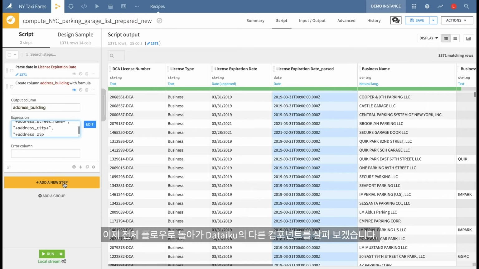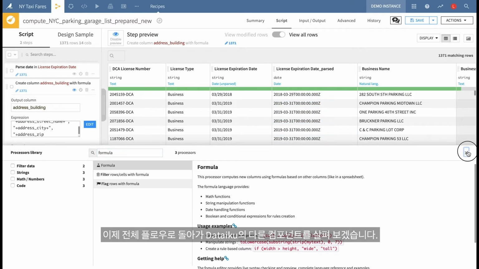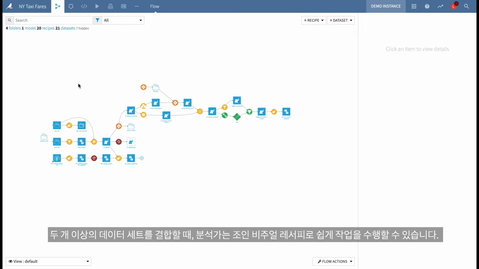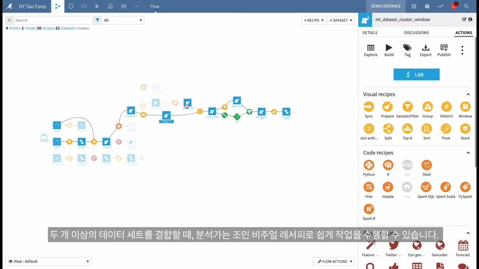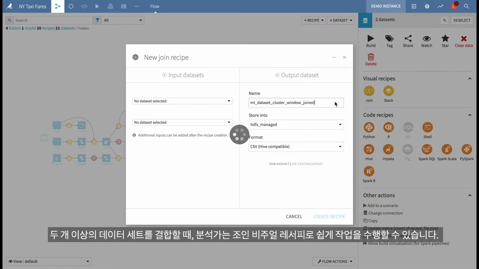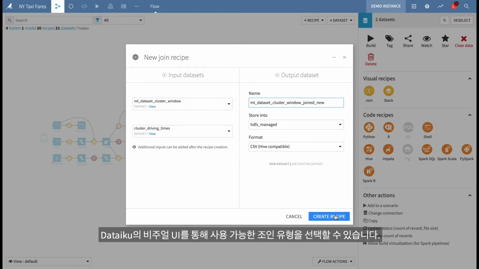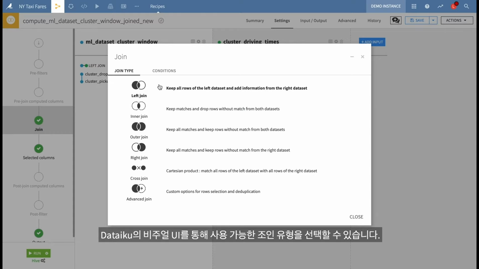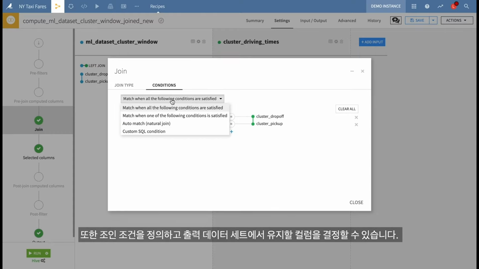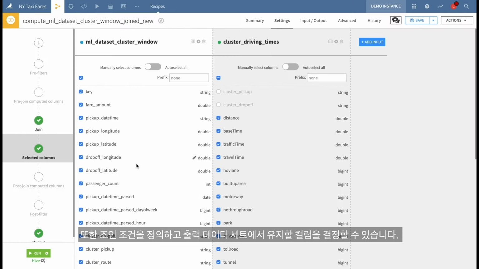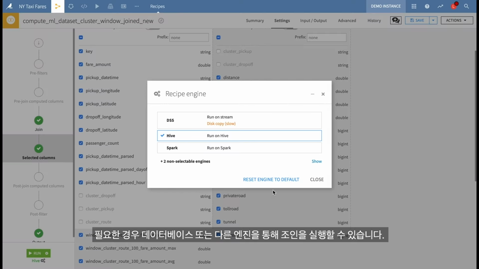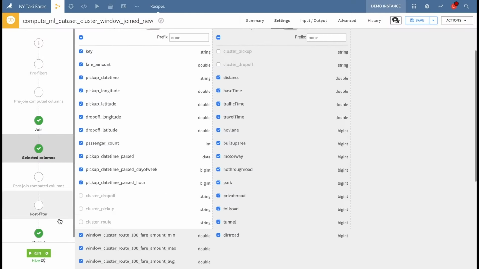Now let's go back to the entire flow to see some of the other components of Dataiku. As analysts, if we need to join 2 or more datasets, it can easily be done thanks to the join visual recipe. Dataiku gives us a visual UI to choose the type of join among those available. It also lets us define the conditions of the join and decide which columns we want to keep in the output dataset. We can run this join inside the database or through another engine if needed.